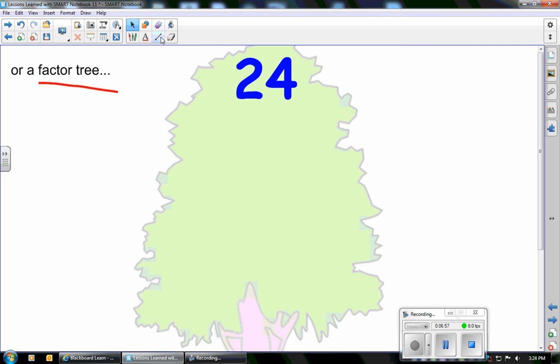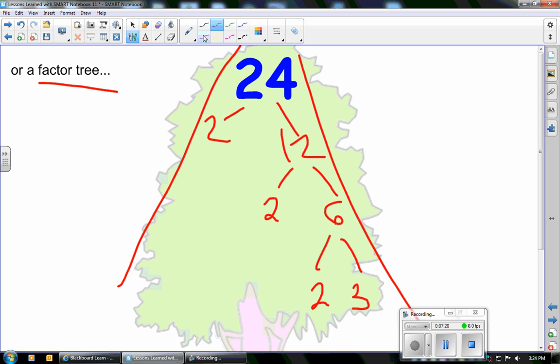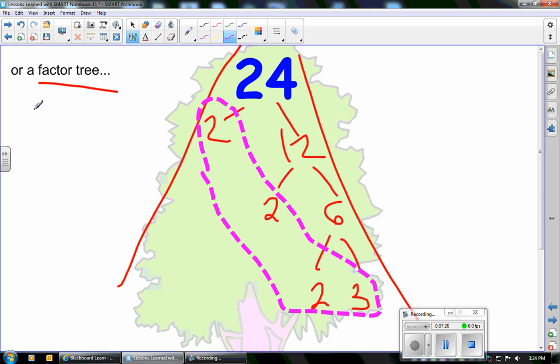And you can teach the concept of factoring with this tree. So 2 times 12 is 24. 2 times 6 is 12. 2 times 3 is 6. So it makes this tree image. You're left with 2 times 2 times 2 times 3. And there's your factor tree.